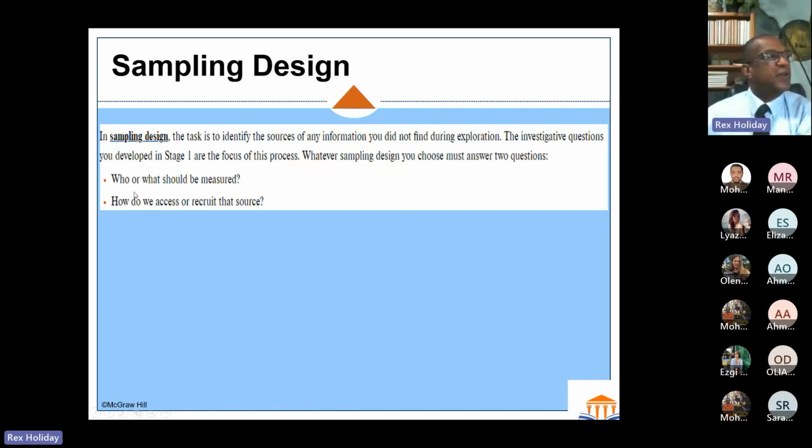And then yes. So who or what should be measured, right? And then how do we access or recruit that source? So that's in the sampling design process. So very good. Very good.